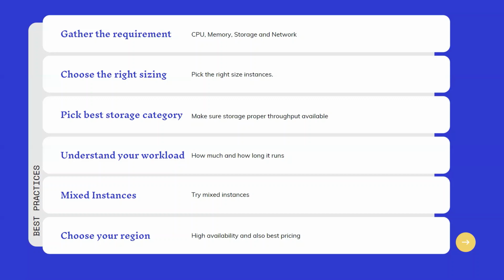Next is to understand your workloads. Why are workloads important? Again, it's a relation to right sizing. Let's say your VM runs for a year, and for 6 months it will be in high utilization, and for 6 months it will be moderate, right? In that case, you should have a high resource allocation for the 6 months, and medium resource allocation for the next 6 months. So you can plan your size.